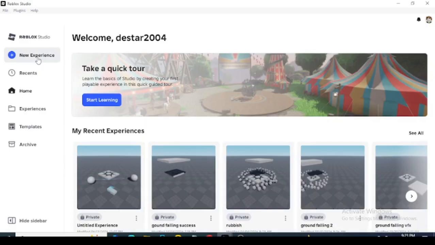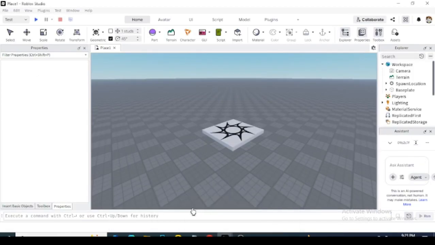Then you click on new experience, or if you want to use one of your old ones, I have a lot of them here that I've used. It just depends on whatever you're doing, but preferably you want to use a new one, so click on new experience, and then it will take you directly here. Once you're here, the next thing you want to do is come to the top and create the path.